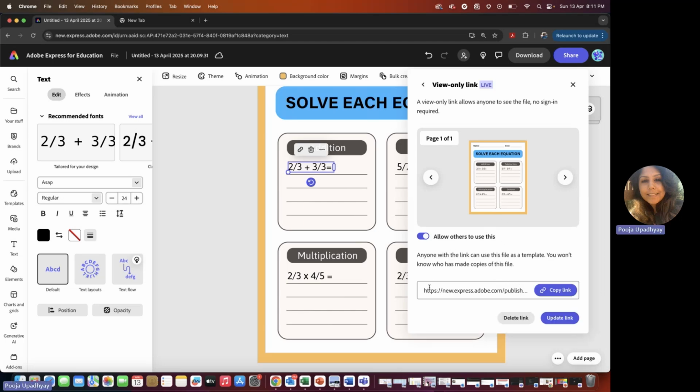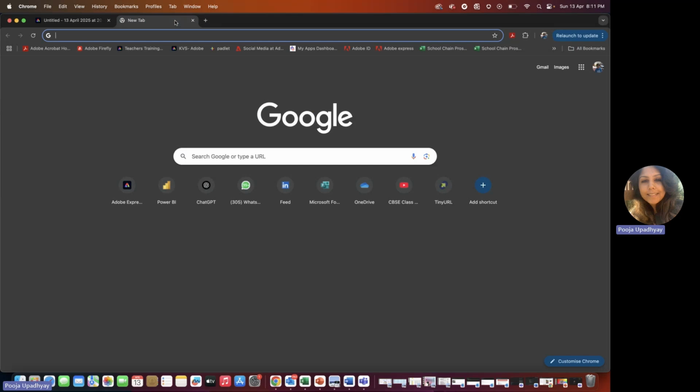You'll see here that a link is created and you can copy this link. This is the link that you are going to submit as a part of the assignment in the Google form given to you. Also, this is the link that you're going to share with your students. I'm now going to show you how this worksheet would look to a student.